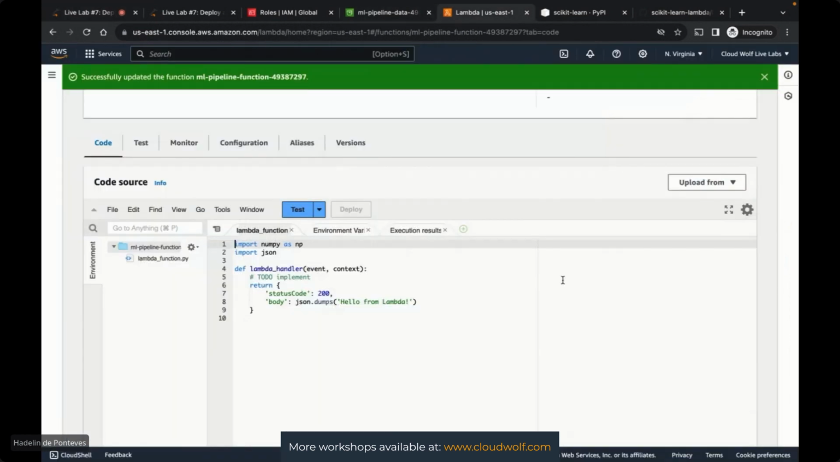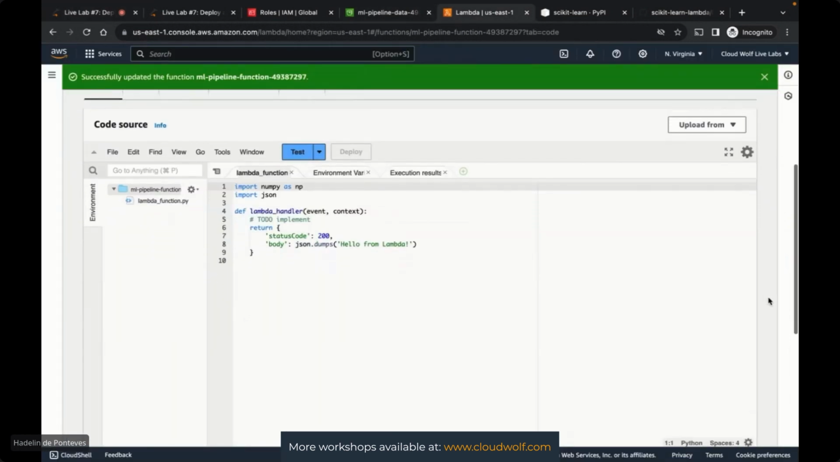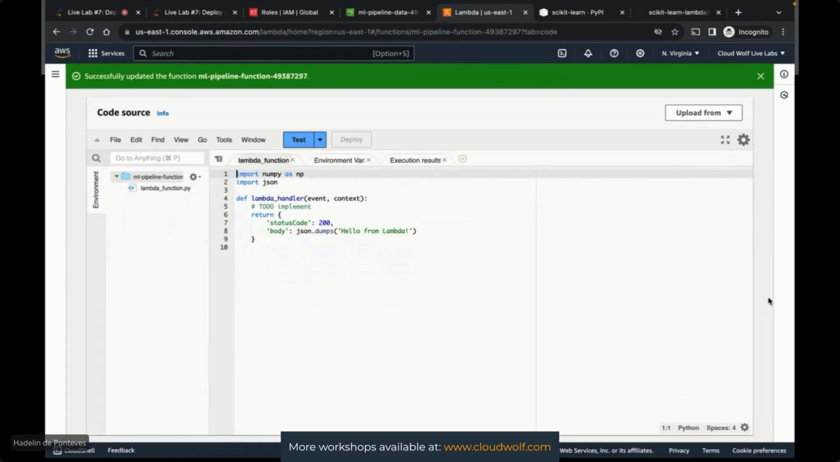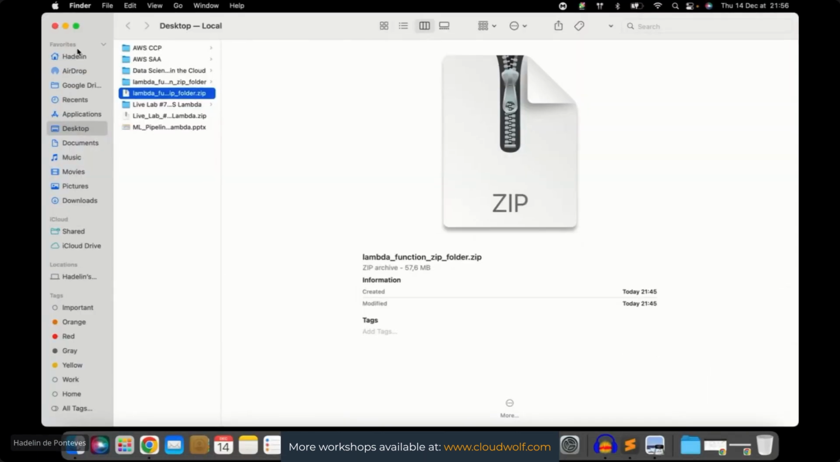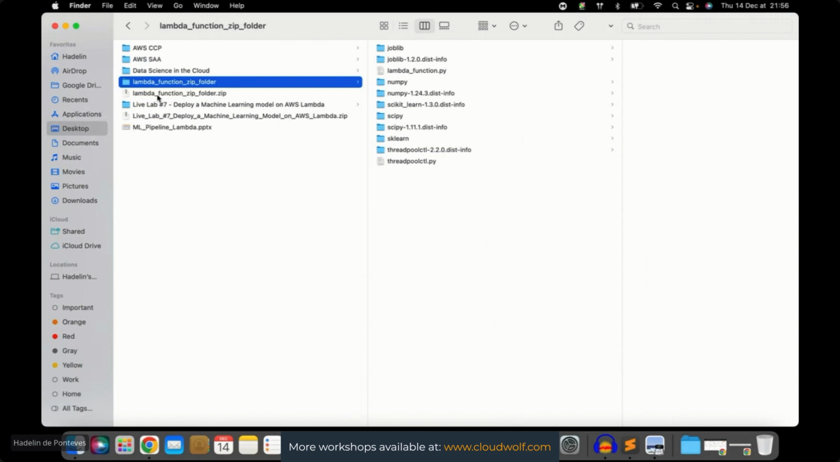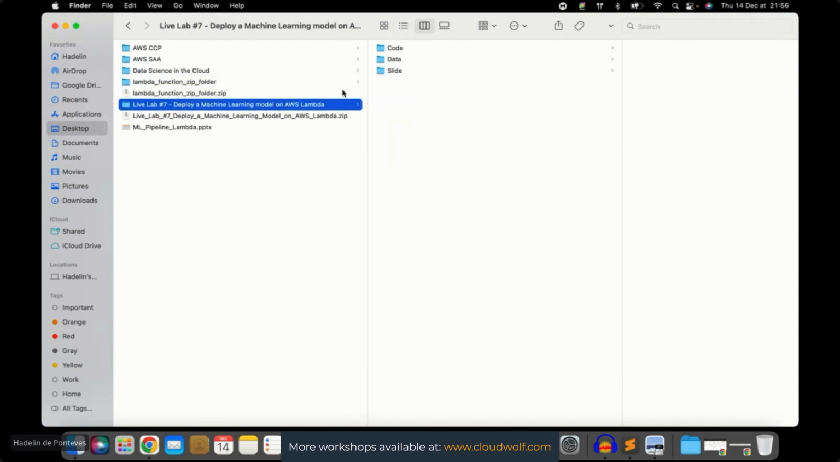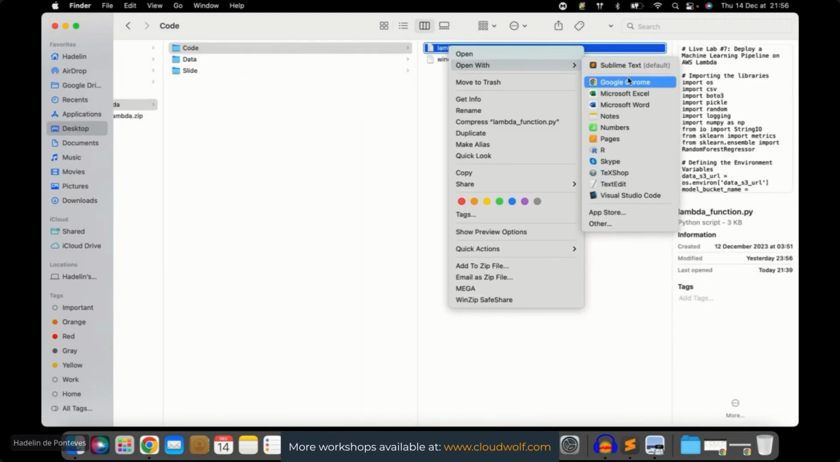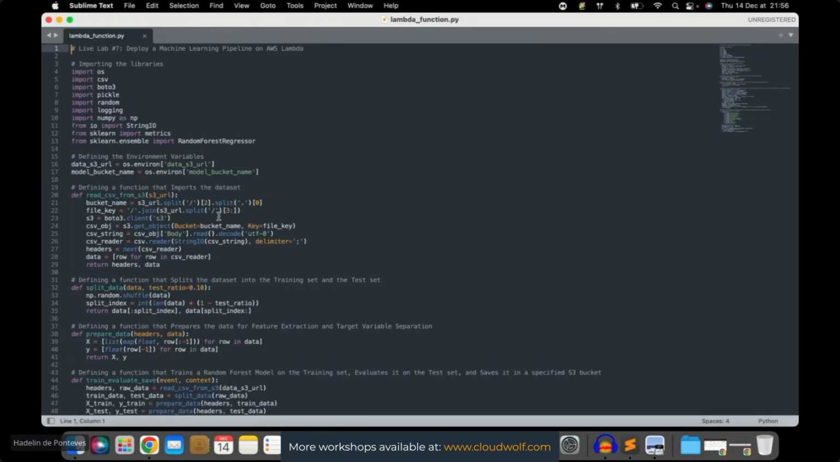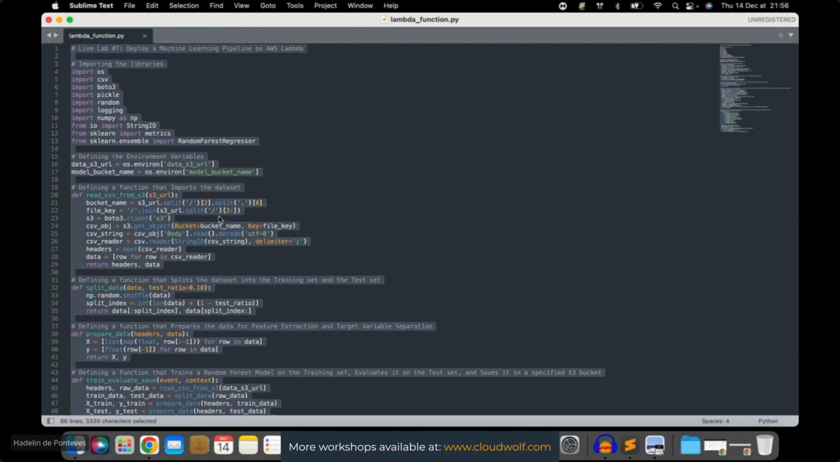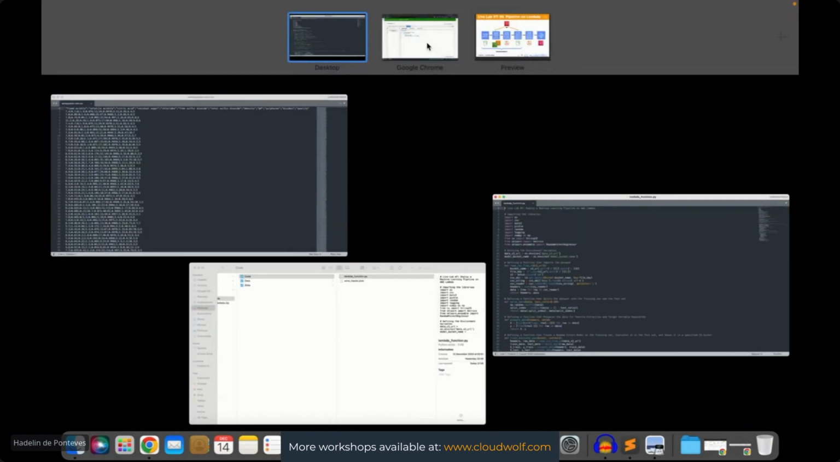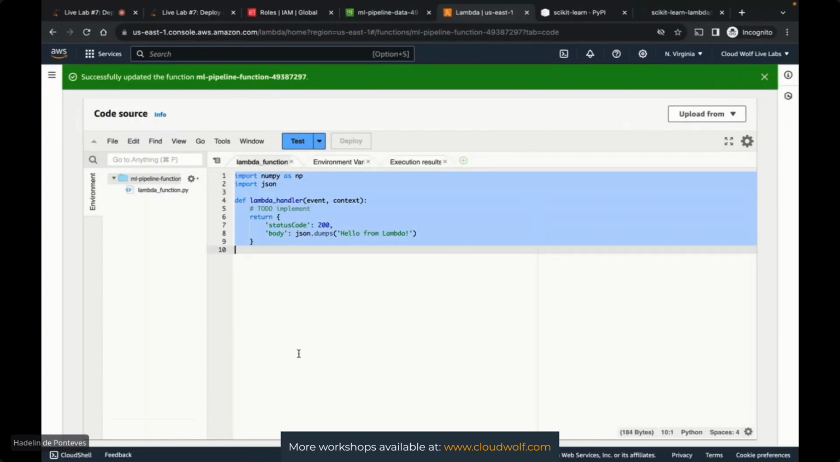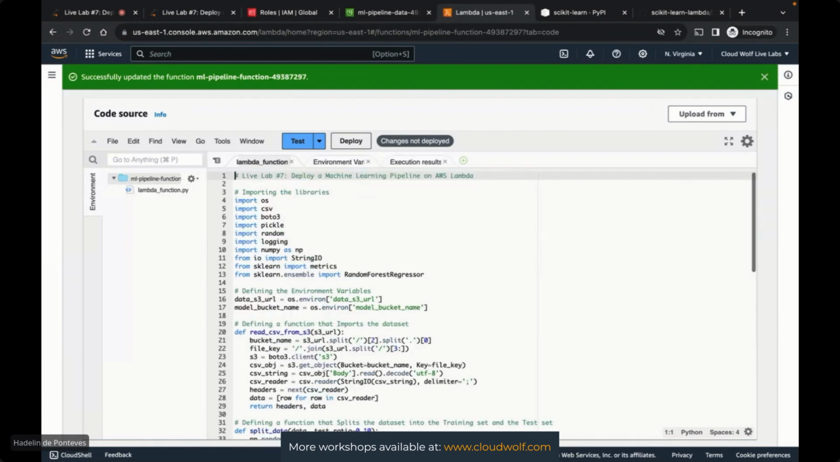So now that we're convinced that we have scikit-learn and NumPy, what we're going to simply do is go back to our folder, and inside our LiveLab number 7 folder, we're going to get into our code, lambda_function.py. We're going to open that with any text editor. We're going to select the whole code, copy it, and back in our Lambda function, we're going to select everything here, delete, and paste it. And of course, then we're going to deploy it.